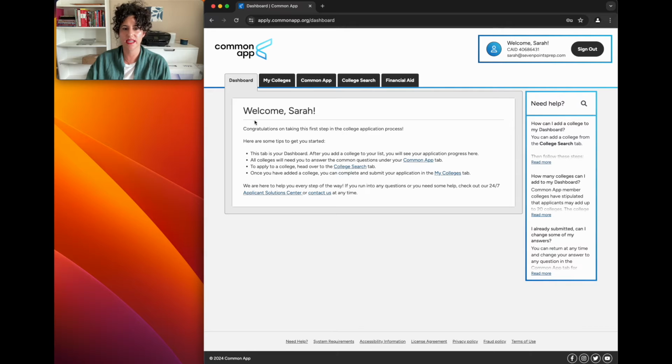Now you should see a screen that says welcome and your name. You're going to have a Common App ID as well as your email in the top right hand corner. Make sure that you remember which email address that you used for this, because again, you're going to need to be logging in and you might get emails from the Common App, and you need to be able to access this over the summer. So you don't want to use an email address that you don't have access to over the summer.